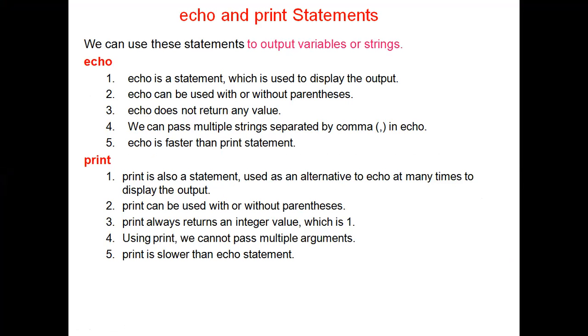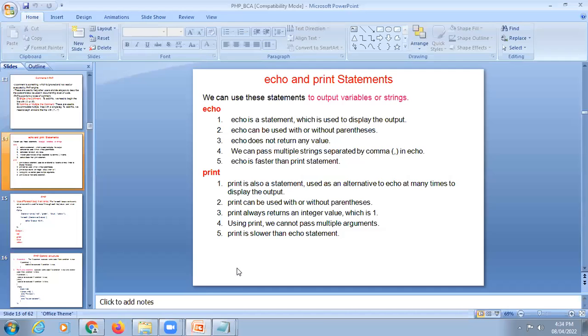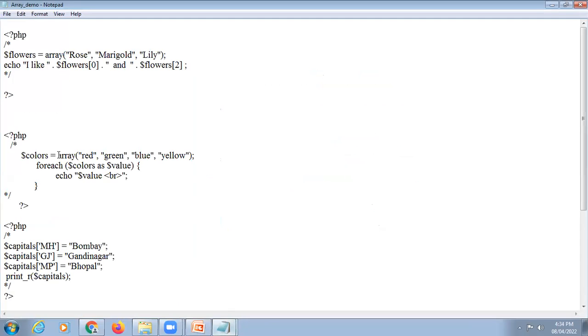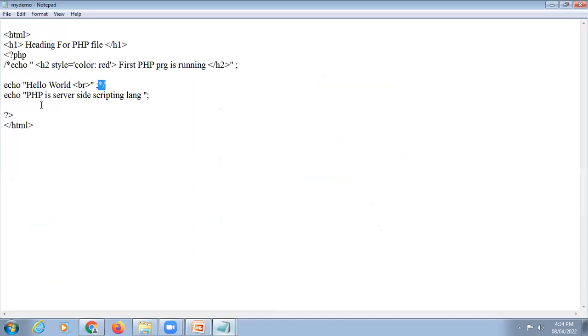Now we can use the following statement to see the output of the variable or the string on the screen. So echo is a statement which is used to display the output. Echo can be used with or without the parenthesis. So here we have used echo. You can use parentheses or not, this is optional, either of them. You can just go for this, you can use it like this. Okay, this is the use of echo.